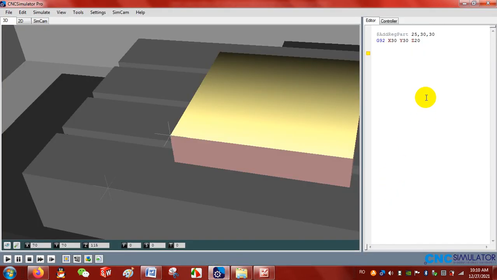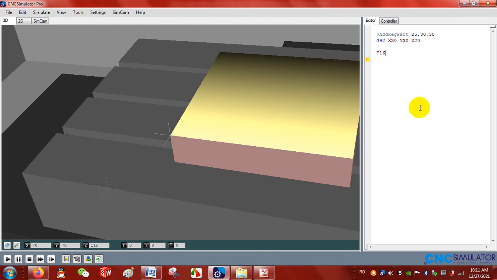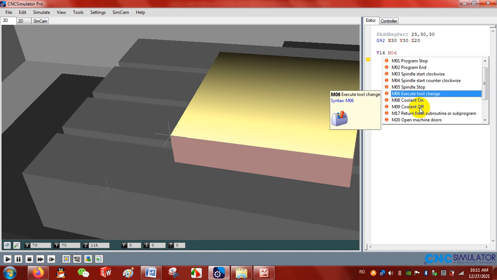So at this point we have the workpiece, and we need to include now a tool, a cutting tool. We will do this using T, and we will select one cutting tool from here. I have many cutting tools that I can select. For example, I have this one defined here, a mill with diameter 10 millimeters. I can choose this one, T16 M06, to implement the tool change.